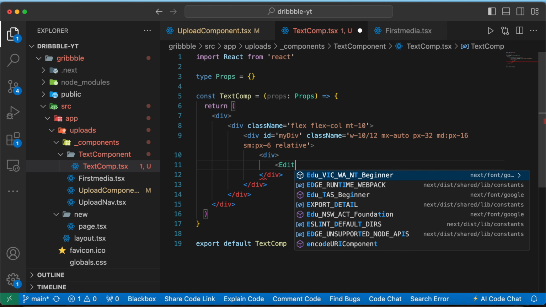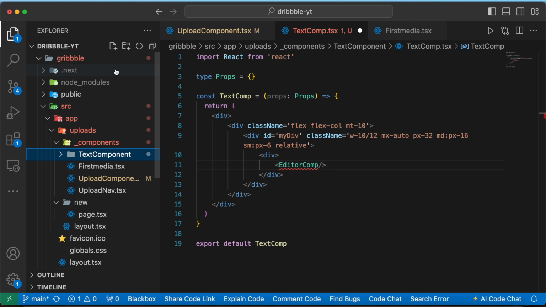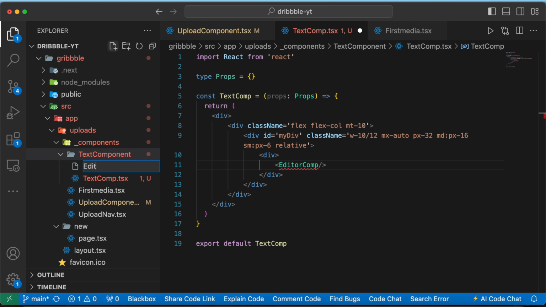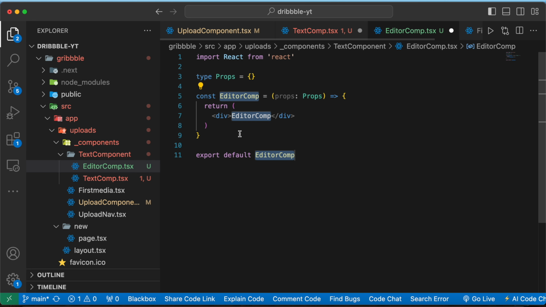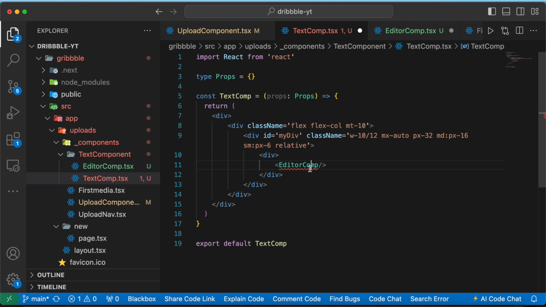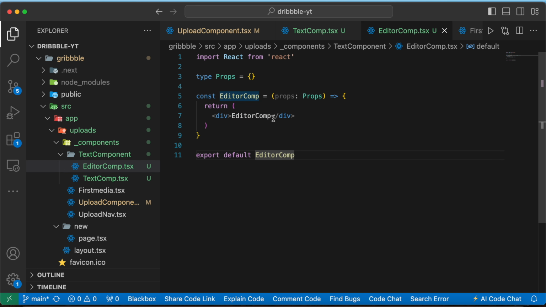Inside that, make one more div, and inside that we are going to have one more component. This would be editor comp. Okay, and now we are going to make that component here, editor comp.tsx, tsrfc, and then let's import that here.